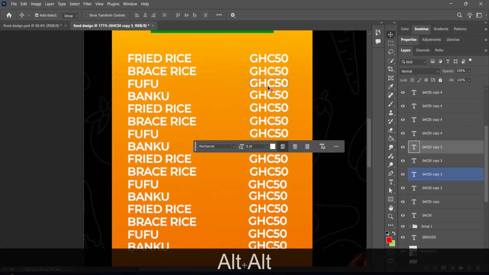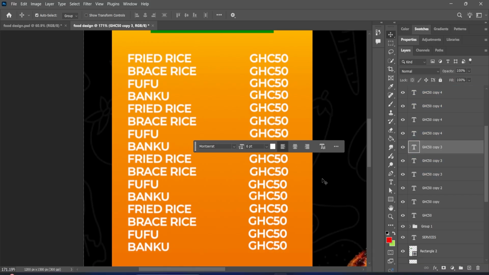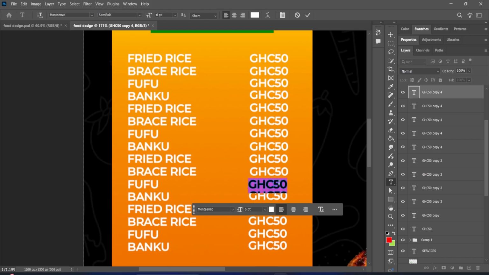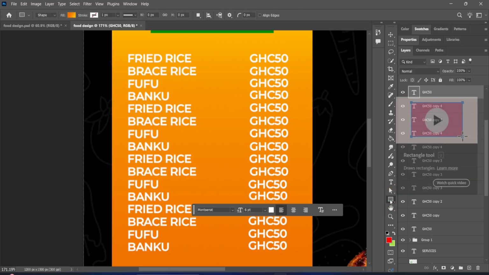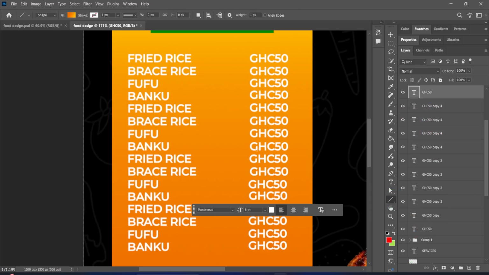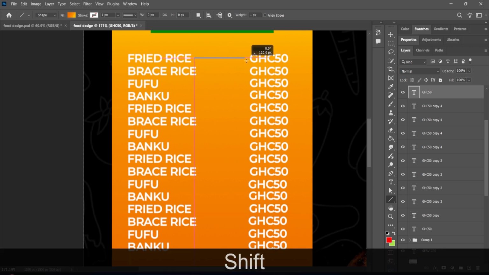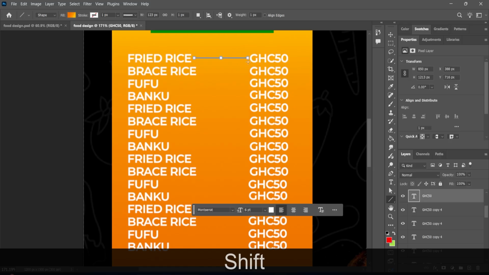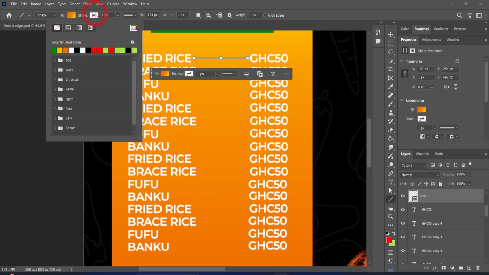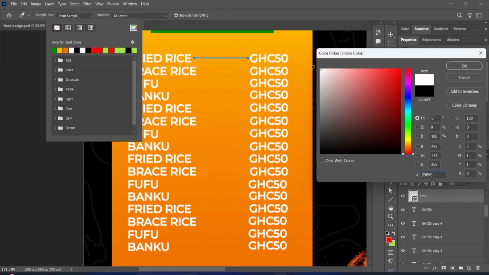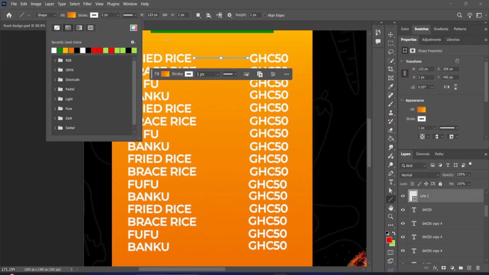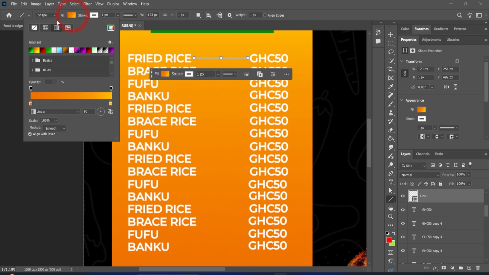So now you can go ahead and change the prices as you want by using the text tool. You double click here and change the price as you want, but I'm going to use the same price for all. So come here and I'll right click and go to the line tool, and I'll draw a line here and hold shift, and I'll make my stroke white and click OK, and I'll turn off my fill.